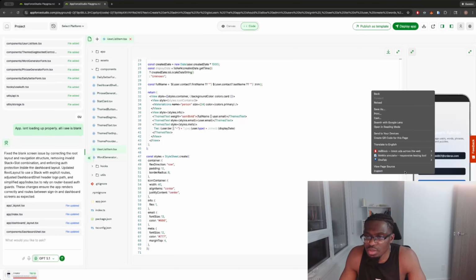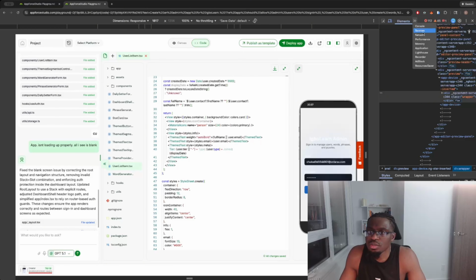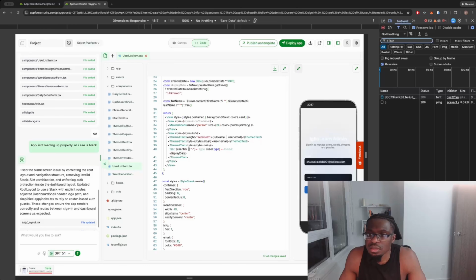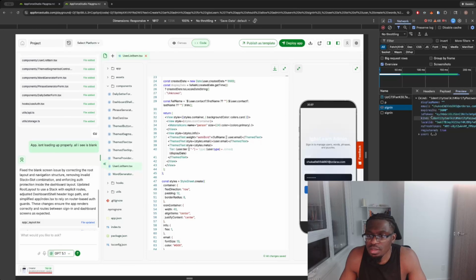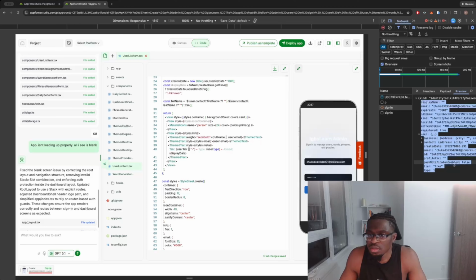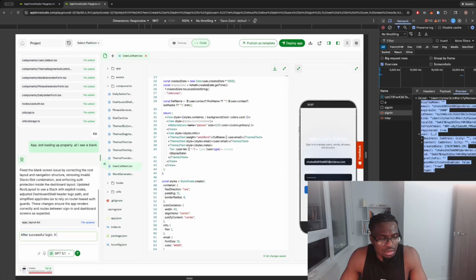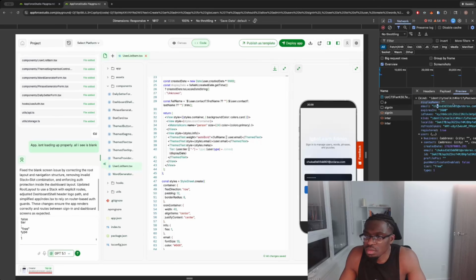Let's see. I'm going to inspect just to make sure we're actually logging in successfully. We did log in successfully. So I'm going to take this. After successful login, it doesn't redirect. Here is the response. You know what? Let's do it a little bit better.